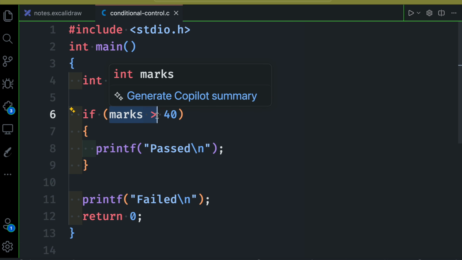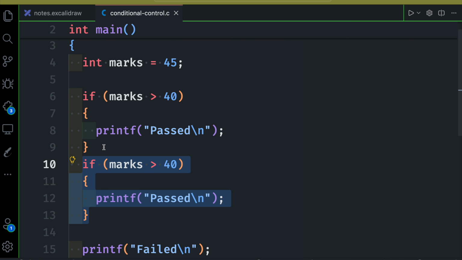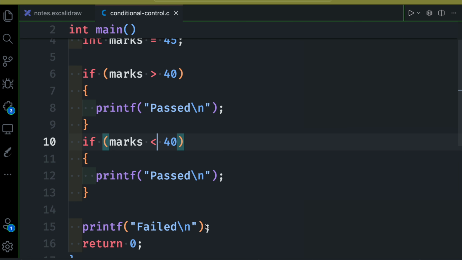If 45 is greater than 40, which is true, of course. So if it is true, then only then we are going inside, and whatever statement you have, that one will be executed here. So hopefully things are making sense. Now we can also write one more if block here. Let me just copy and paste. If the marks is less than 40, then we can say the student has failed.